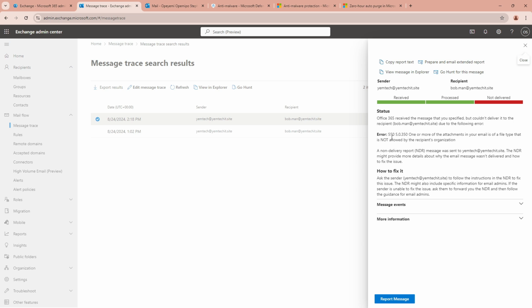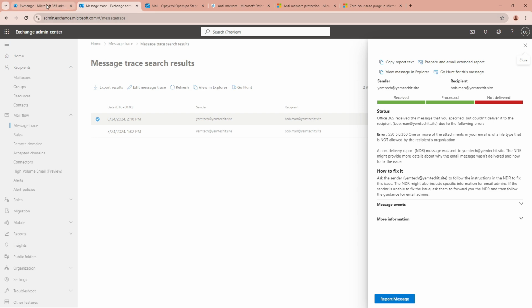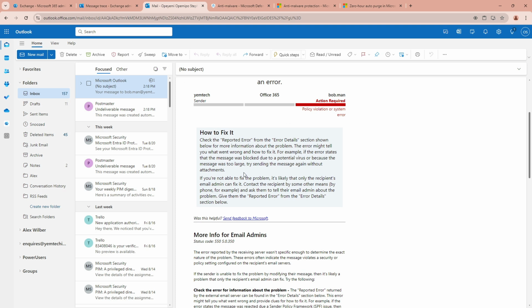You can see what all this error means. You can see now that Bob has been protected from malware due to this policy that was created. Bob did not receive that particular email because that email contains an extension file that has been blocked by the policy. Do you understand? Okay, so that is all about this anti-malware policy.